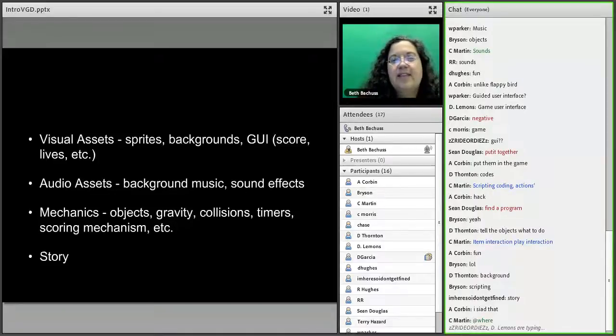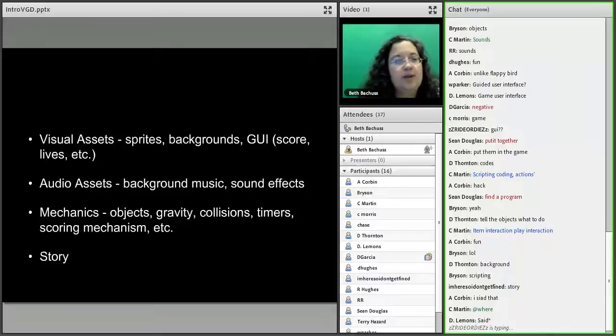Okay, so these are the things that you're going to be learning how to create in this course. Does anybody have any questions?